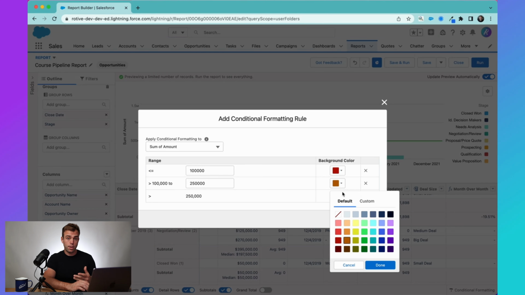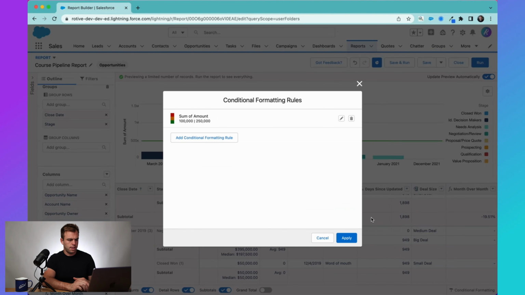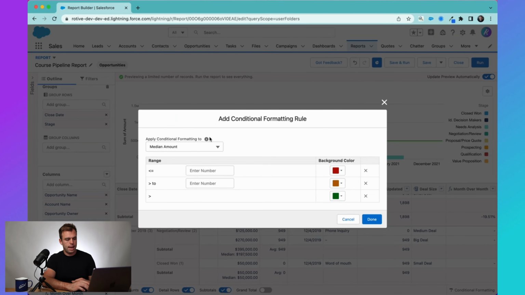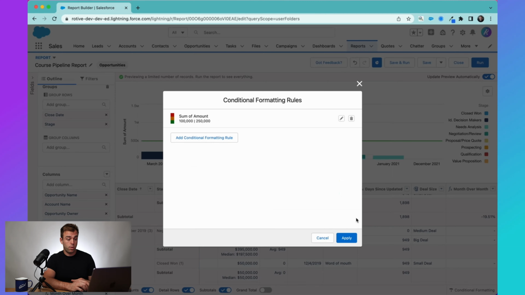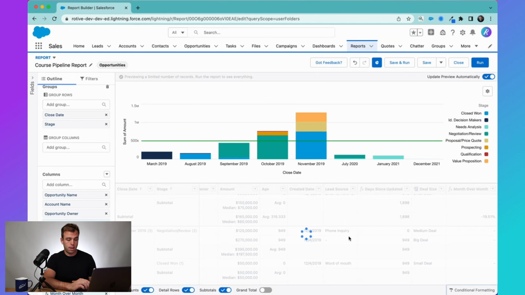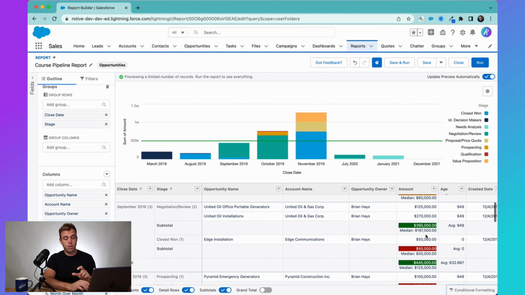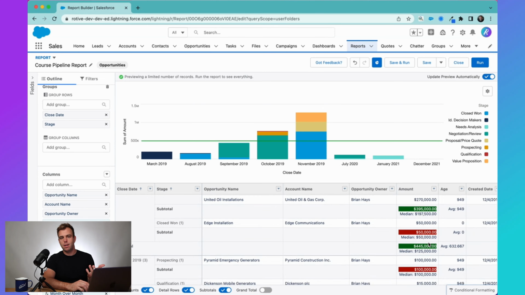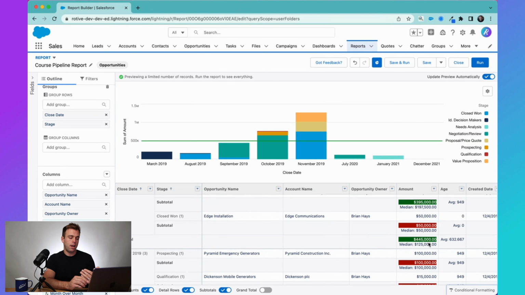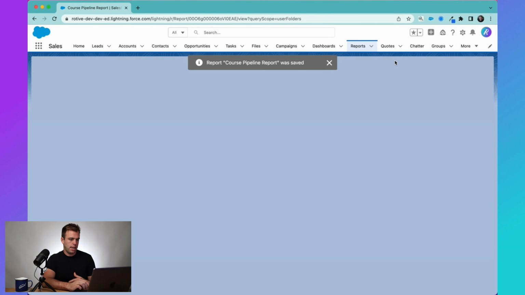You can change the colors as needed here, or even use a custom color. Then I'll hit done. You can actually add additional conditional formatting rules if you want to, but I'm just going to create the one on the sum of amount, and I'll hit apply. Here you can see at those summary levels, we're not only seeing that subtotal by month, but we're also seeing the color. It just makes it a lot easier to understand if we hit our target or not for that month. I'm going to click Save and Run, and then we'll take a look at the data.